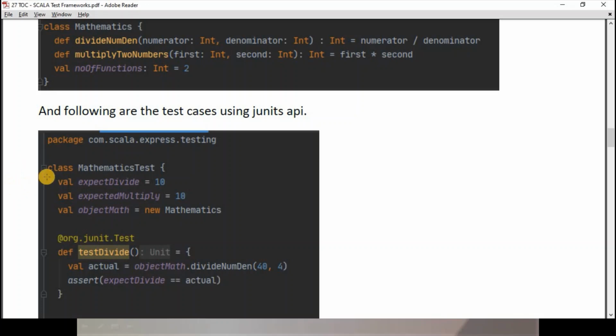This test case would be a class and it could have the suffix Test or Spec. Spec is basically for specification and Test for testing. Above we defined the Mathematics class and here we are defining MathematicsTest. In that we are defining three variables: expected divide, expected multiply, and object math. Object math will get the object from the Mathematics class.